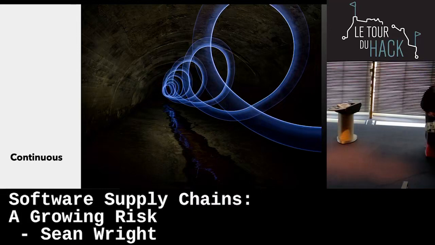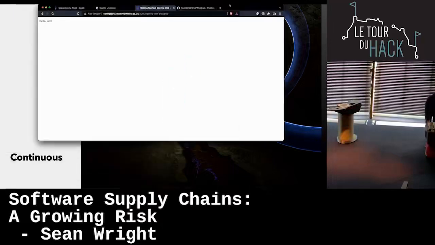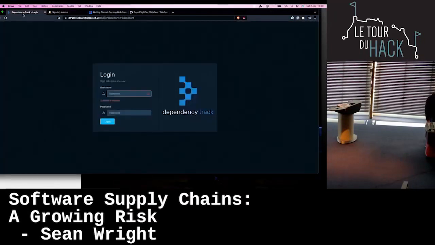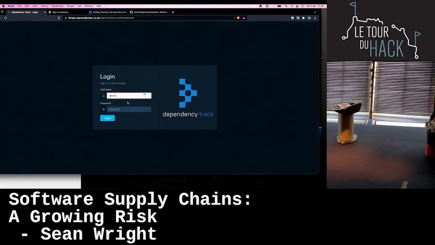So what I'm going to do now is show you some examples. So let me get cool. So this here is a tool called Dependency Track, as I mentioned.